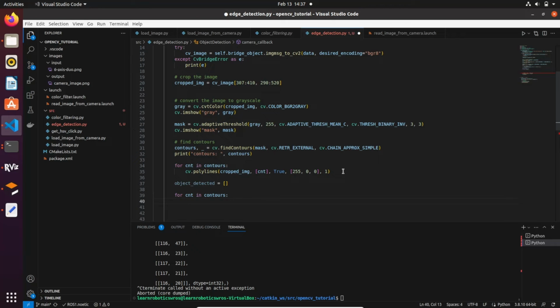So now for each object that the contour is detected, we are going to calculate the area by using the function contour area.